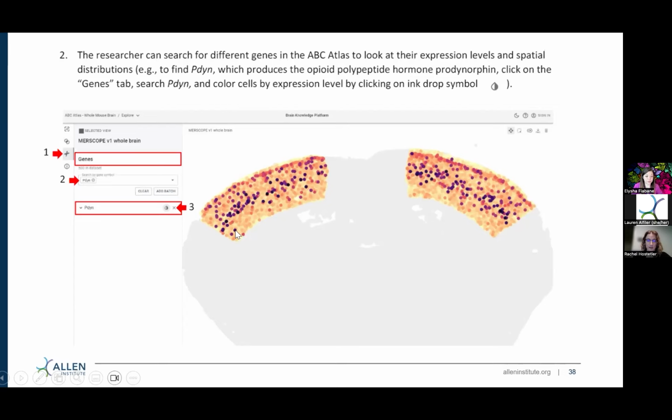So here in this image, we are now isolated to just the somatosensory cortex, and I've color-coded all the cells based on their prodynorphin expression. So darker color here means higher expression, lighter color means lower expression.